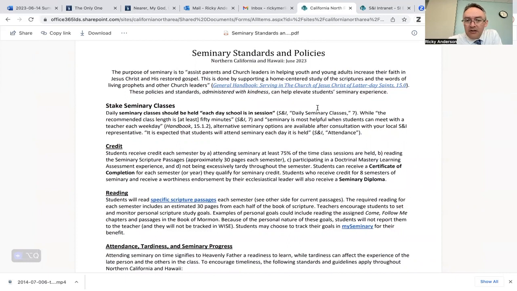In stake seminary classes, daily seminary classes should be held each day school is in session. This may be something to discuss with supervisors and stake leaders. I know that we have different traditions and different stakes, but technically speaking, we should try to have seminary if school's going on. Okay. There are options.